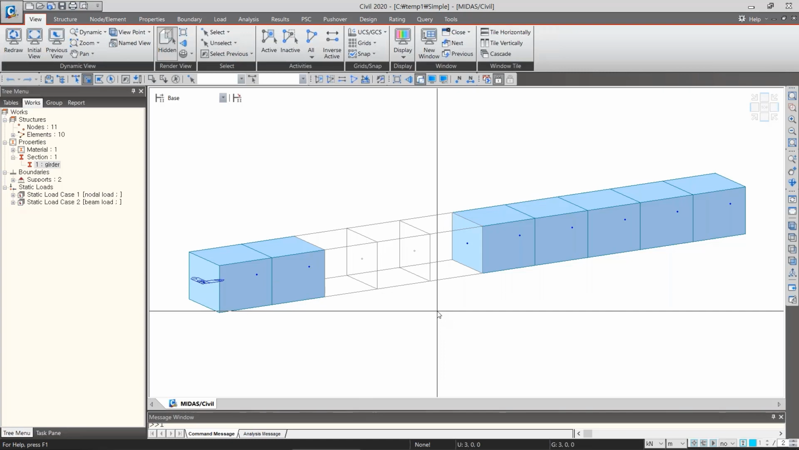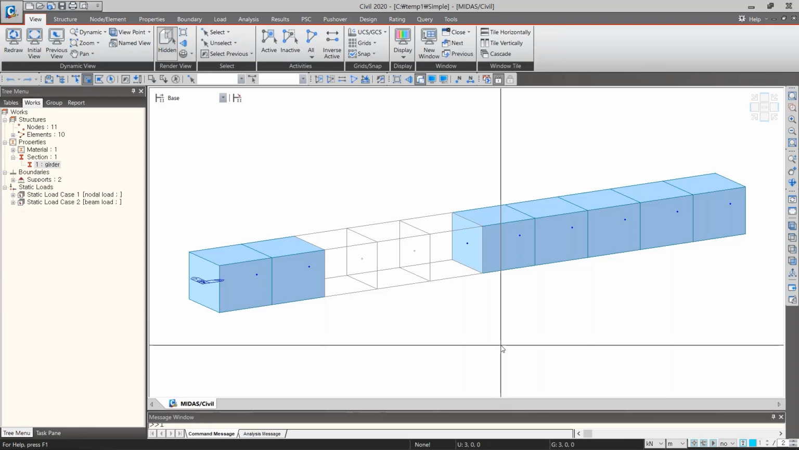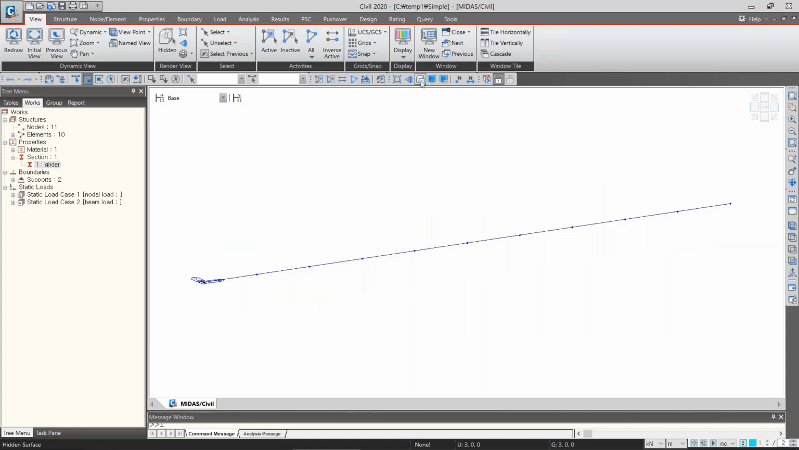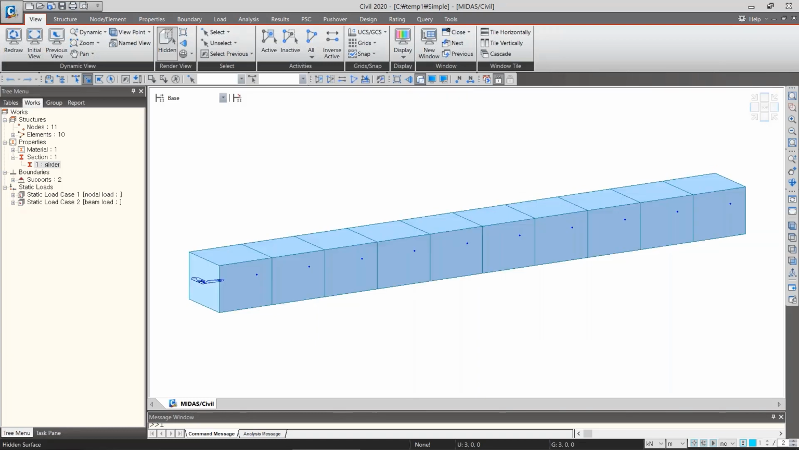Now let me give you one question. Actually, I received the same question a lot before. As I mentioned before, we can switch on the hidden icon to display the section shape of the frame. However, in the case of the plate, the thickness may not appear even if we switch on the hidden icon.